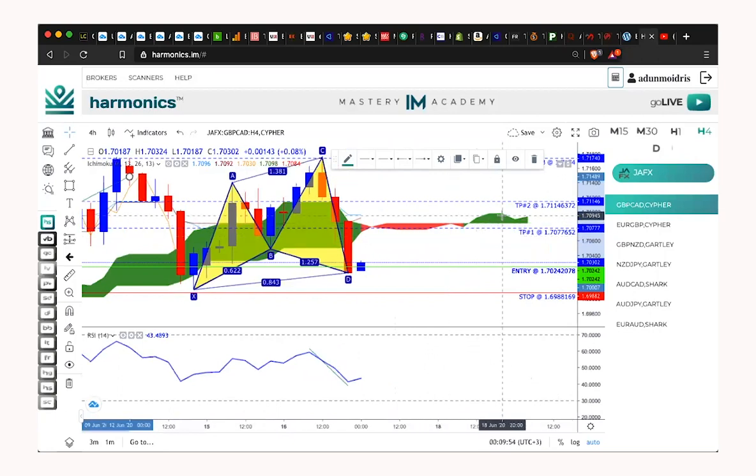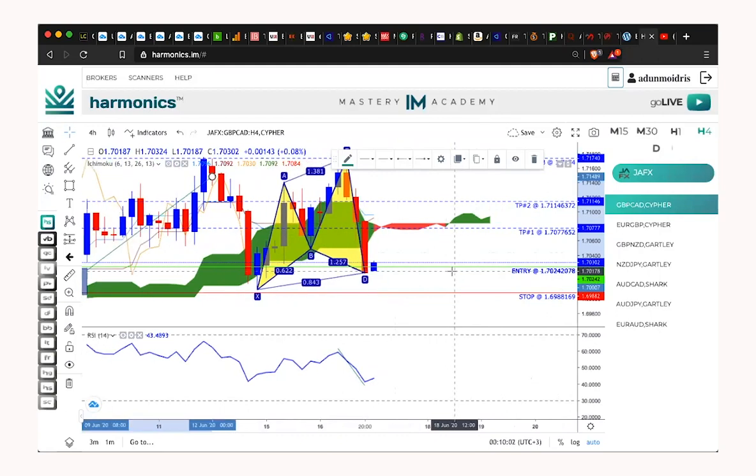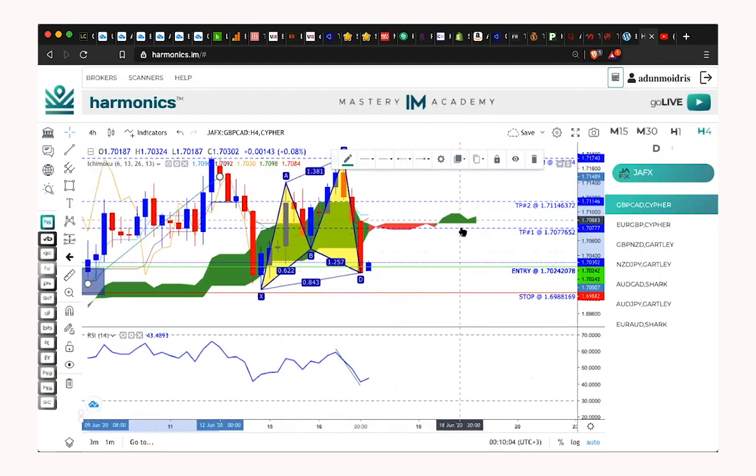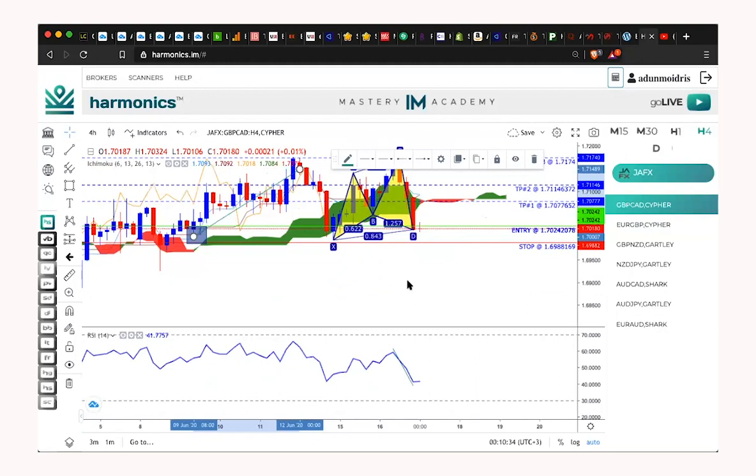And now the cloud in front is green. This is telling us it is going to buy. These are the things I said we should wait for. Now the cloud in front of us is green. And the lagging span, you don't really need this right now.